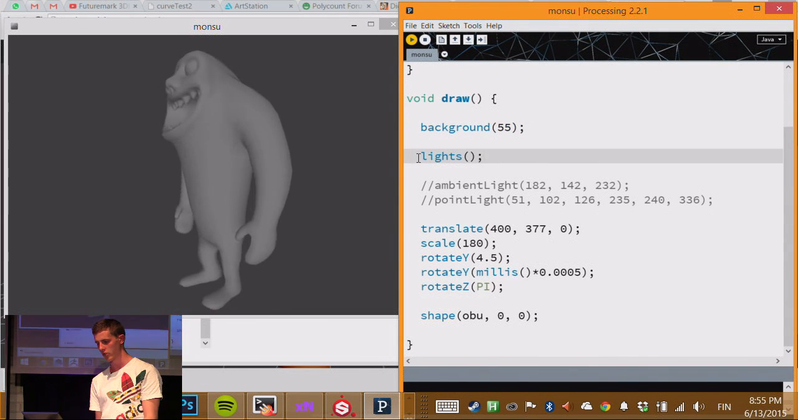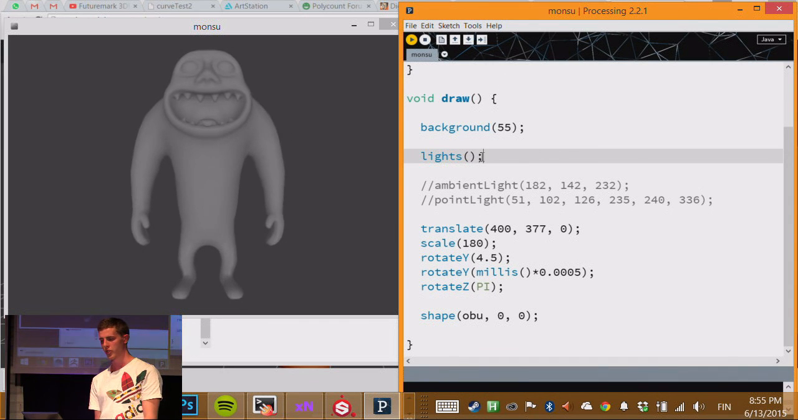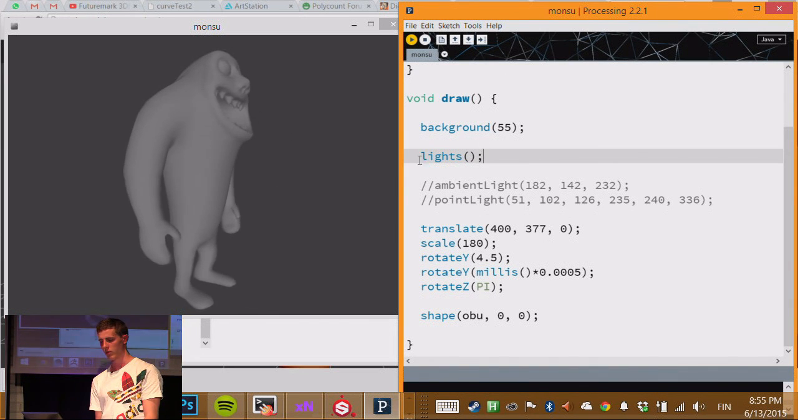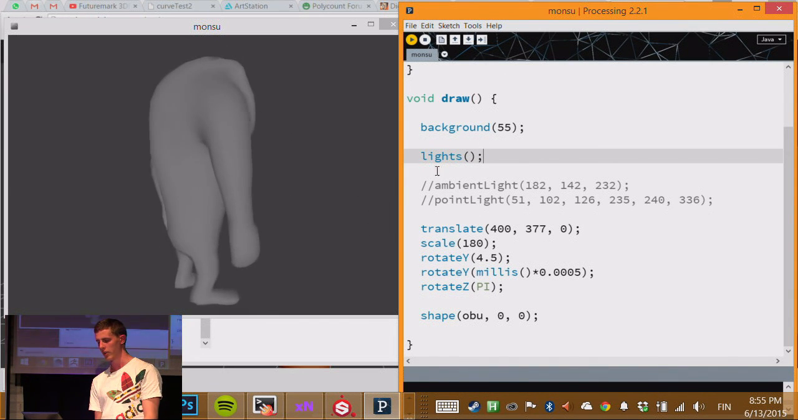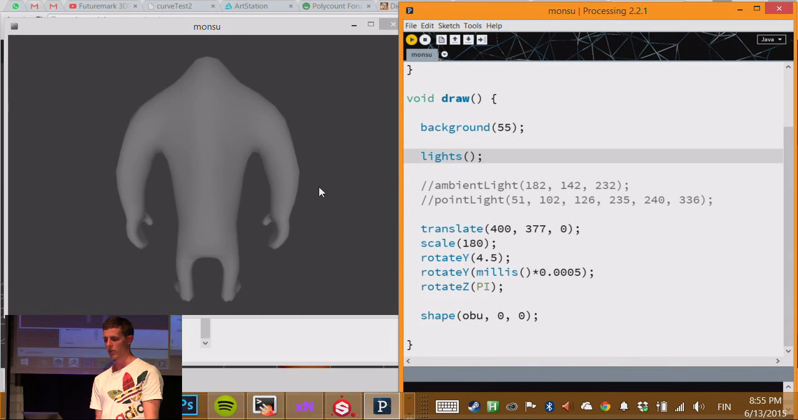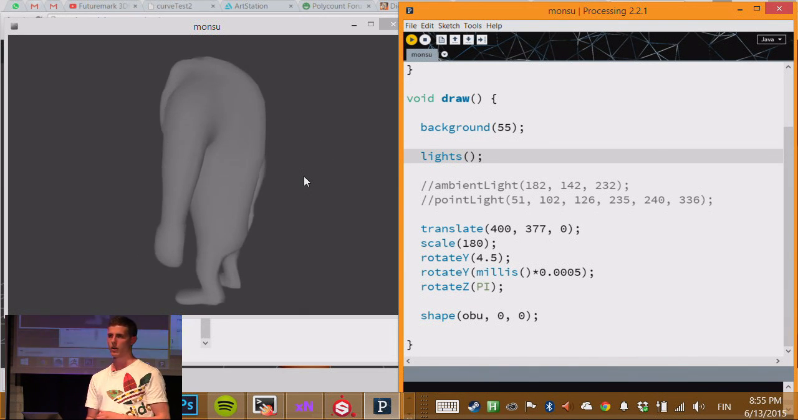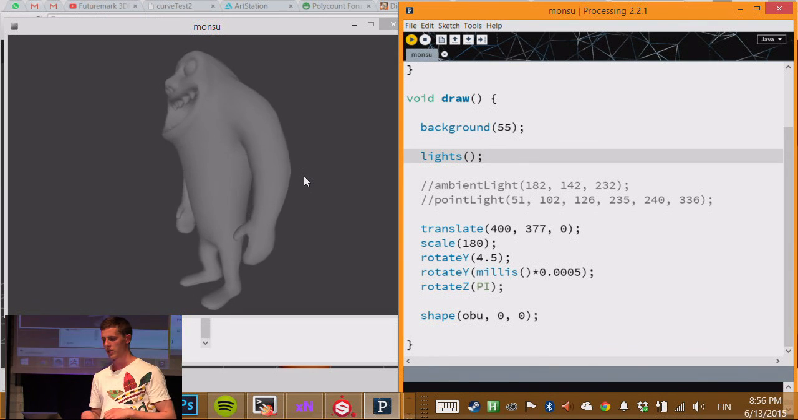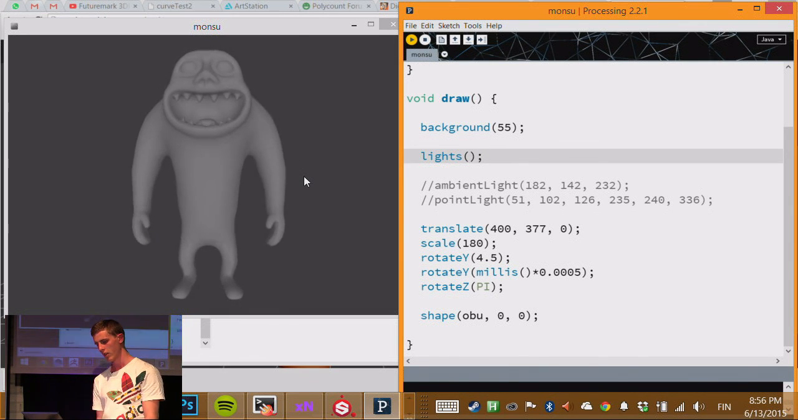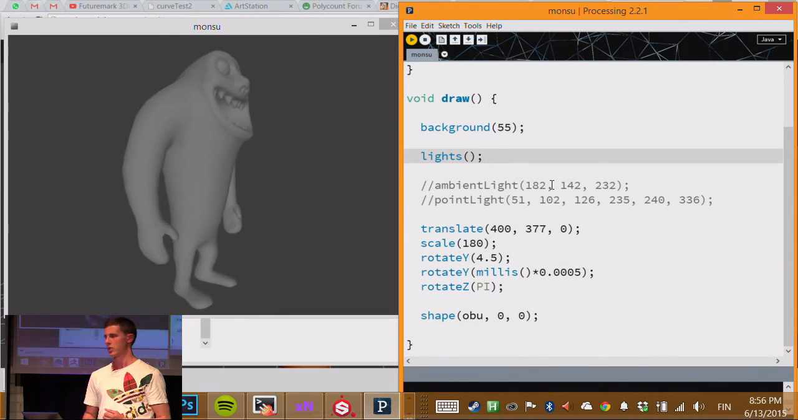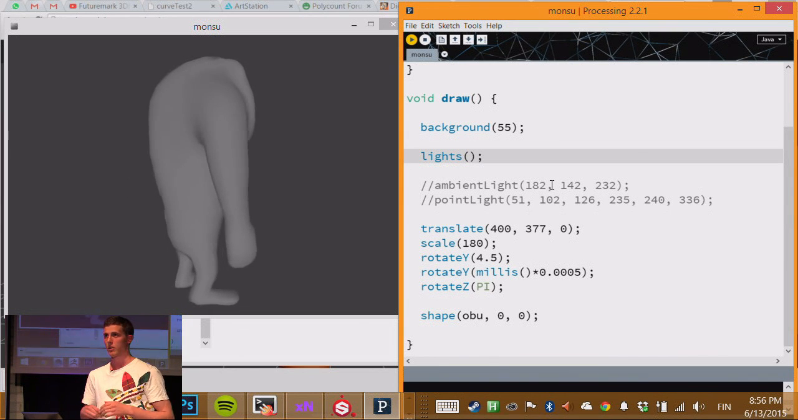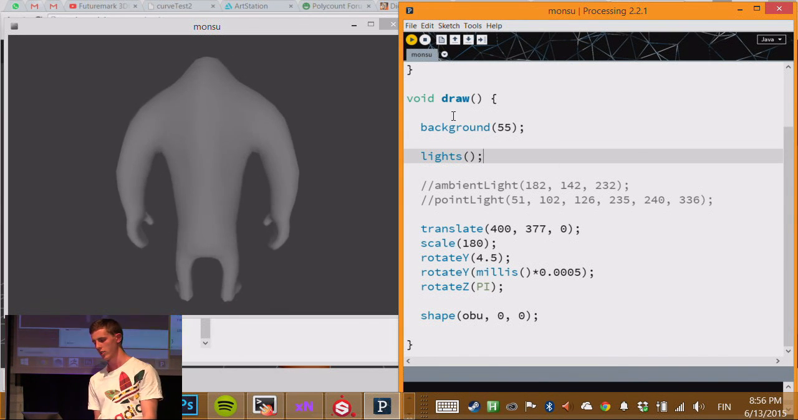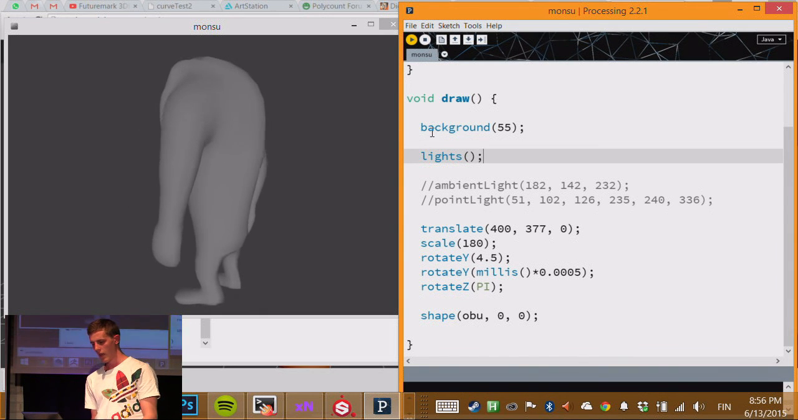Processing has a nice function called lights, which gives you an ambient light and a directional light, so that if you just want to see your model, you don't have to worry about where to place your lights and their colors and all that. And obviously Processing is also doing all the heavy lifting and the mathematics behind lighting calculations, but that's another story.